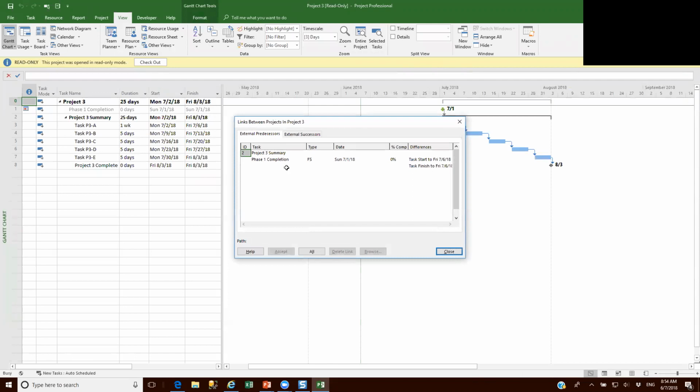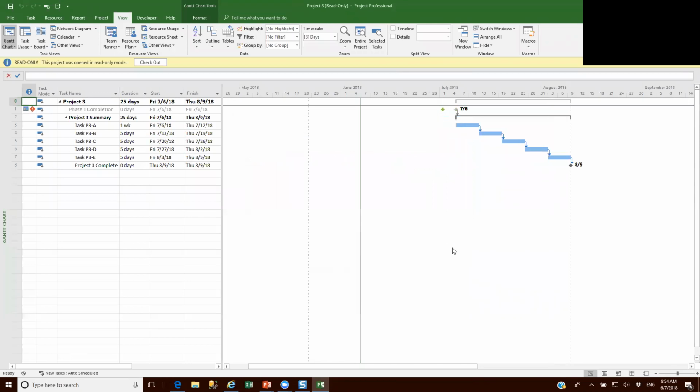And what it's telling me is the link that I'm getting from my key milestone project has been shifted from 7/1 to 7/6. It's letting me know what is the change coming from my external predecessors. If I had any changes to successors, I would see that too. And when I say accept all and I hit close, my schedule will automatically see the update from the key milestone schedule without me even having to open up the key milestone schedule.